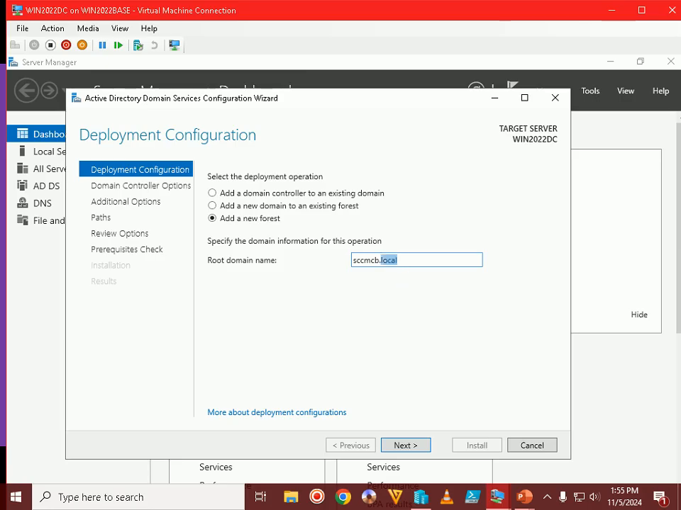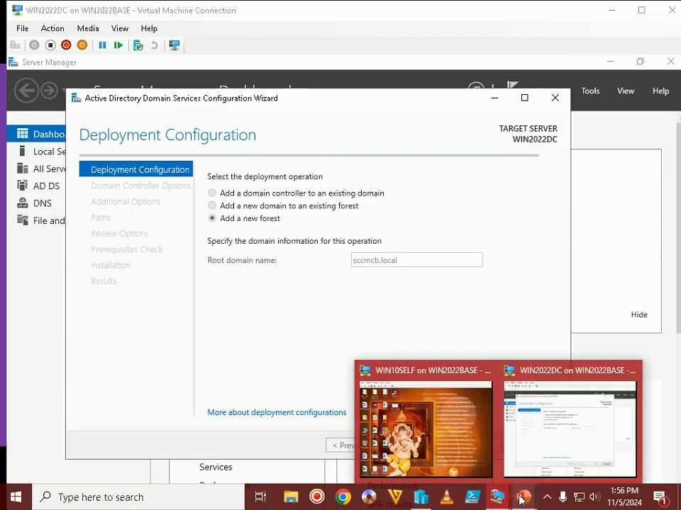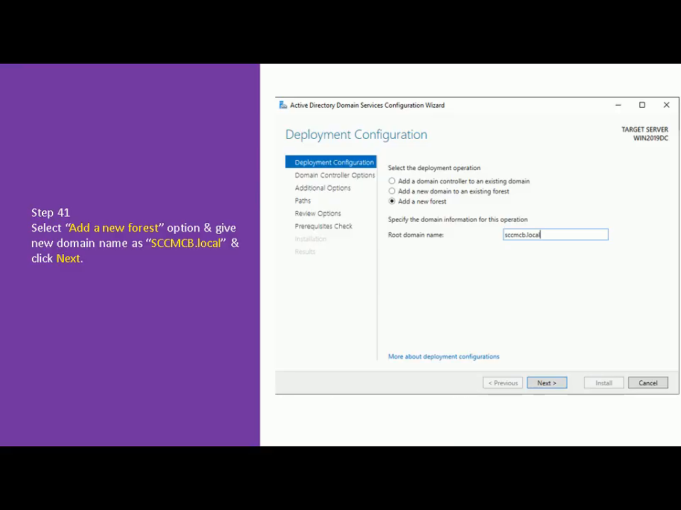Now why local? You can define .com or .in if those are public domains, but if you are using a local domain for a local network, then the extension should be .local. So I'm just putting up sccmcb.local. This is a generic name. You can select any name as per your choice. I will say next. By the time it is going forward, we will go back to our PPT.